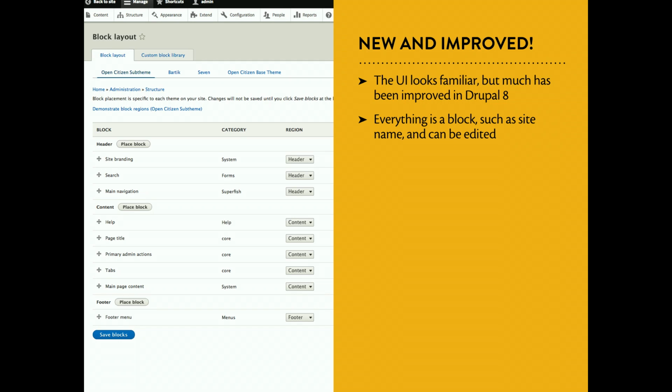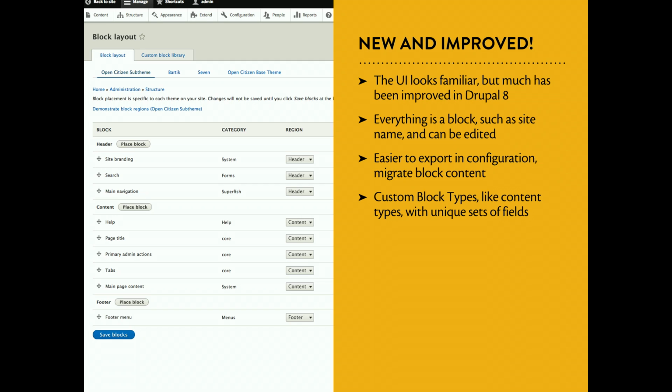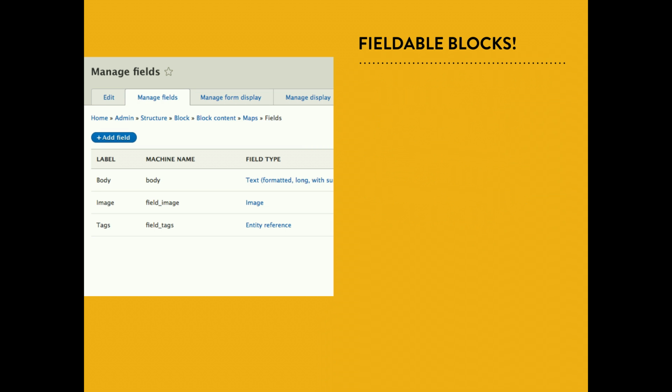For starters, everything is a block in your site. For example, things that were sort of hidden from editors to change in the past, now you can do, like the site name. You can just click edit and edit it like a regular block. And things are easier to export and migrate for your block content in Drupal 8. And the big thing, custom block types. Just like content types, but with a unique set of fields. So fieldable blocks are a big deal.